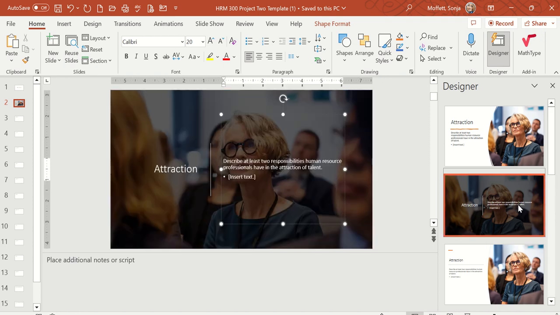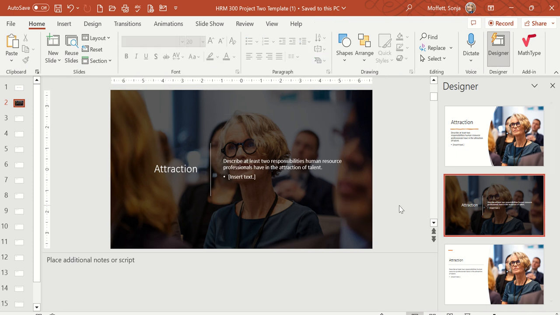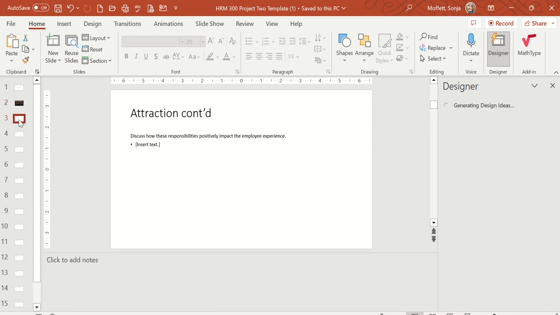You can also, I like this one too. This is kind of nice because it has the picture in the background as a watermark, and then you can actually put your text on top. So I wanted to show that to you, even though you opened up the template.